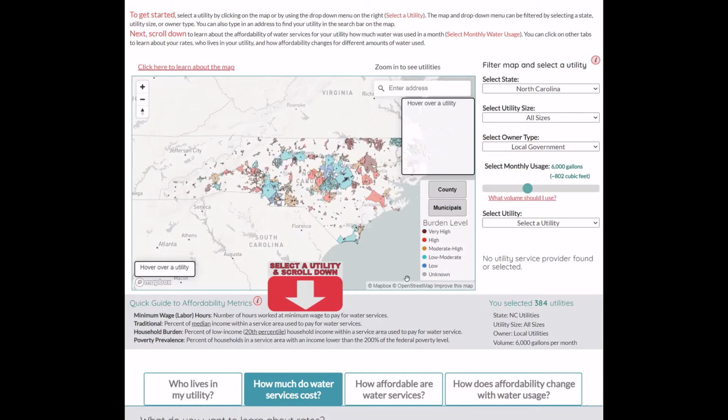The data shown in all the charts will reflect this selection of 384 utilities. You can always check on the selections made in the gray bar below the map. We have selected the Orange Water and Sewer Authority.